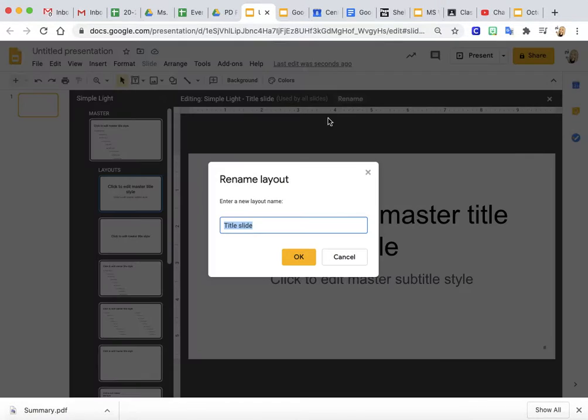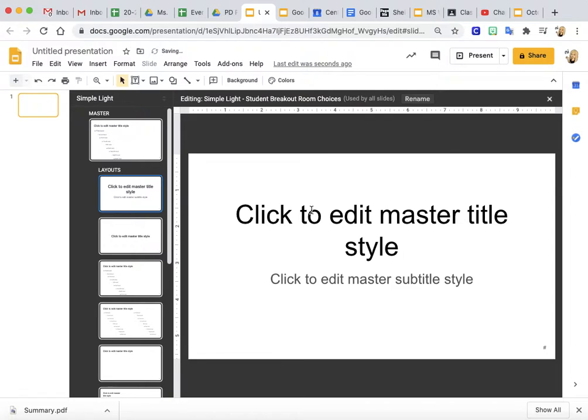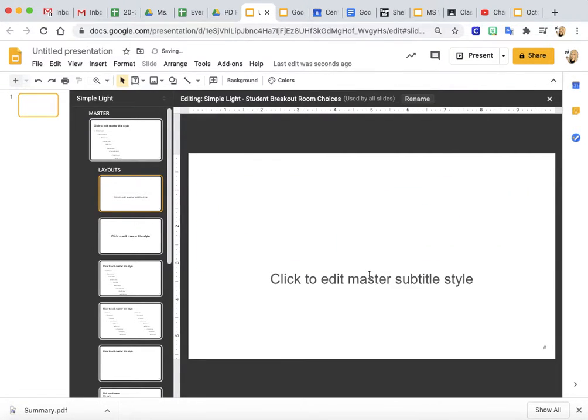use this. I'm going to rename it and I want to call it student breakout room choices. Then I'm going to press OK. So I don't want this here. I don't want this here. And I'm going to do the same editing that I would normally do to create my slide.